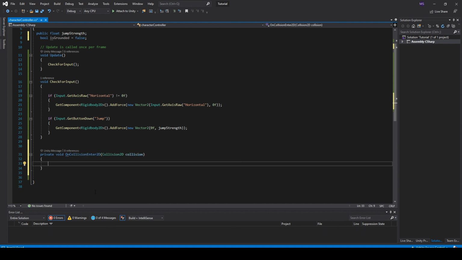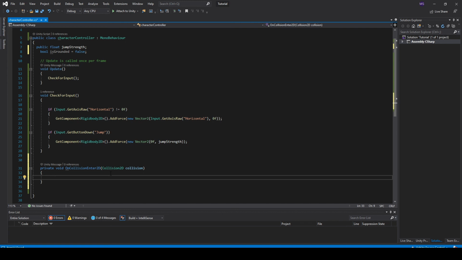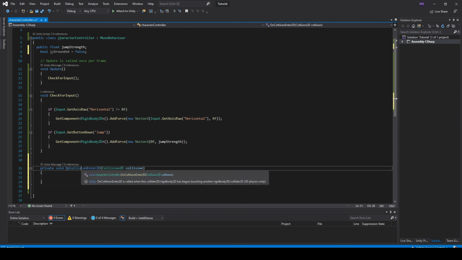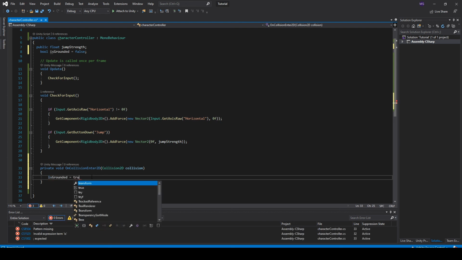Whoa, what does that mean? This means that whenever the collider attached to the game object that this script is attached to, once again our player character, collides with something else, OnCollisionEnter2D is going to be called. So when we land on the platform, this will trigger, because now our collider has interacted with another collider in the game. So now what we can do in here is say isGrounded equals true.